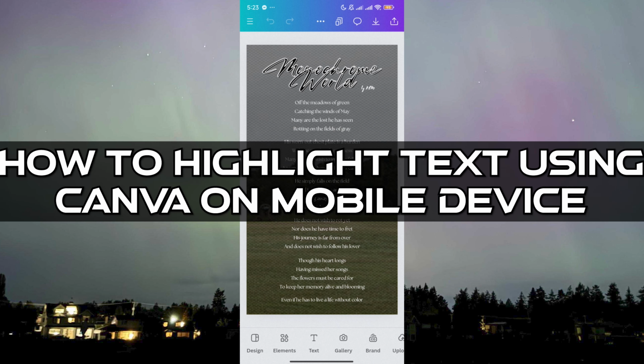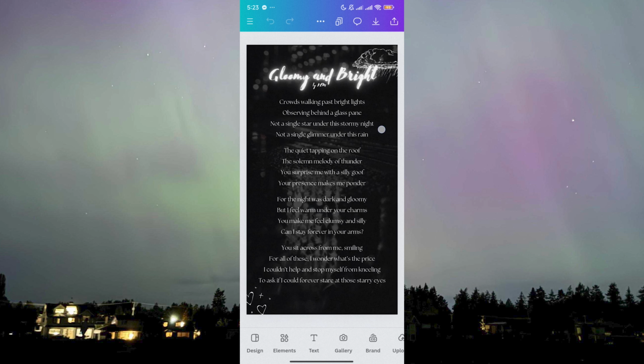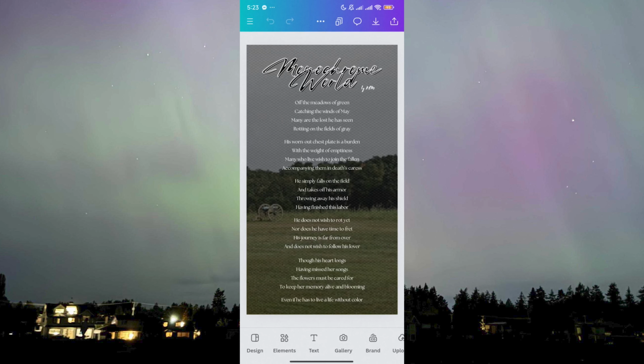Hello guys, and welcome to AI Plus More, and in this video I'm going to be showing you how you can add highlight on your design using Canva Mobile. So I'm currently here on my phone and I'm using the application version of Canva. So this can work for both Android and iPhone. So I have a design here.